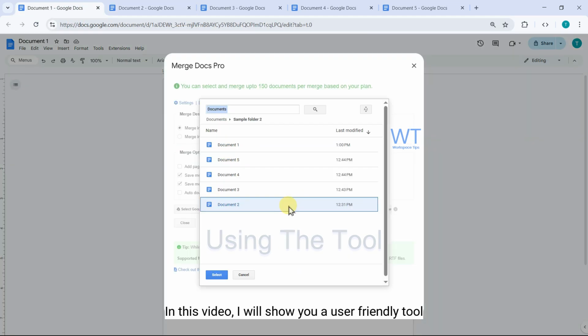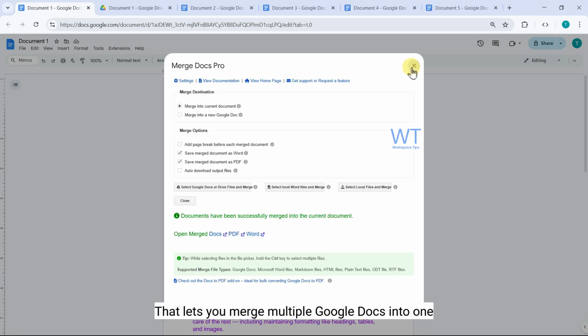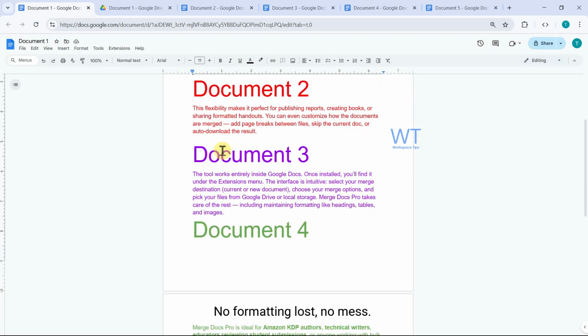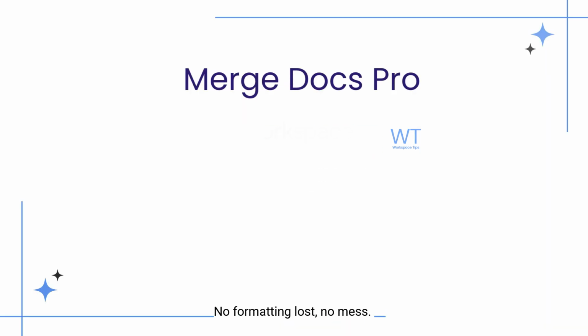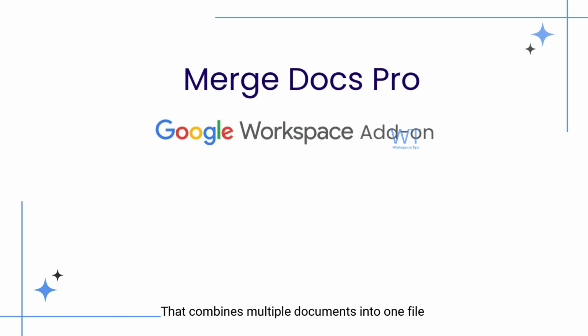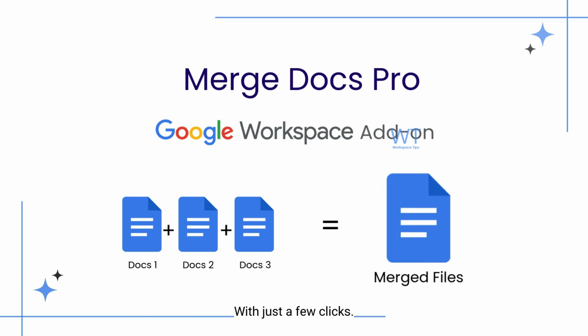In this video, I will show you a user-friendly tool that lets you merge multiple Google Docs into one and export the final document as a Word or PDF output. No formatting lost, no mess. This is Merge Docs Pro, a Google Workspace add-on that combines multiple documents into one file with just a few clicks. It saves you hours of manual work.